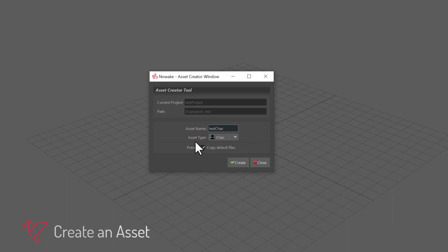I recommend keeping this preset option on. If the preset option is on, it creates all the default data in the data folder. This is very handy. Hit the Create button. It will create the data folders as you set up the asset structure in the project setup.